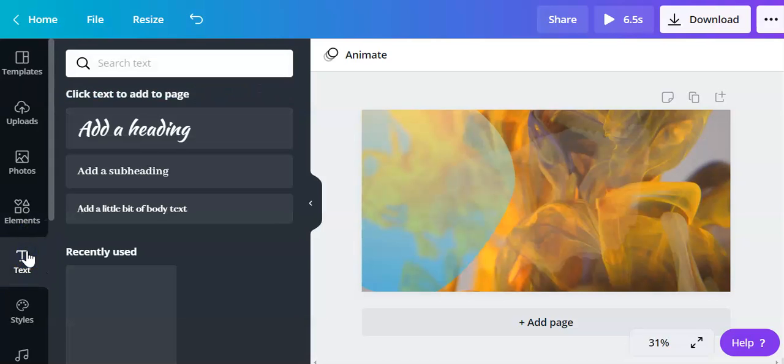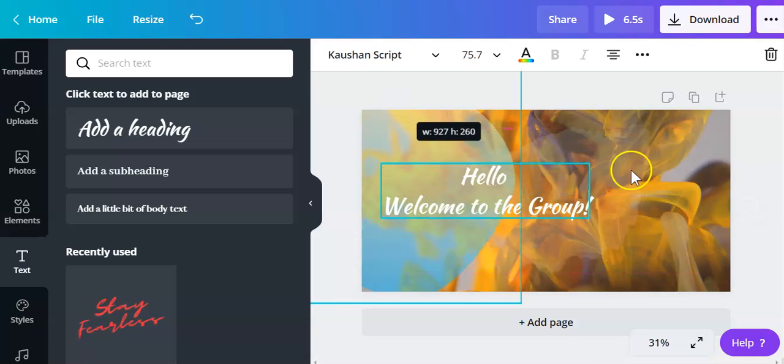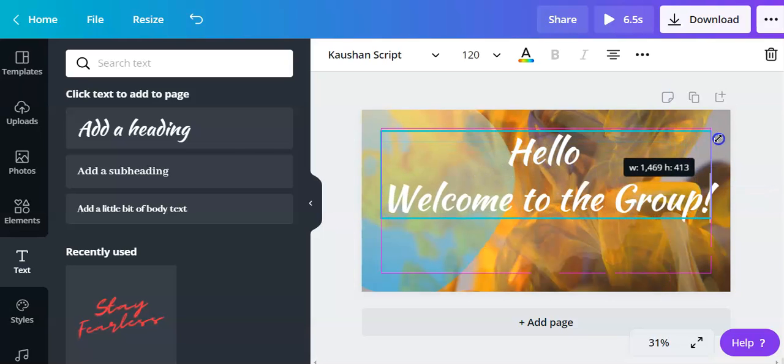We're going to throw in some text here. This is a group cover, so let's do something welcoming. Hello, welcome to the group. There we go, and I'm going to keep that. Do I like the color? Not really. Let's see. But first we're just going to make it big enough.